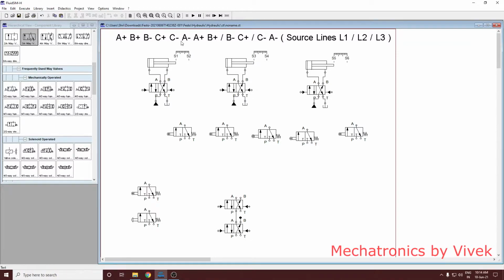Okay, now if you take a look at this, A plus, B plus, B minus, C plus, C minus, A minus, what is to be done in cascade method is you divide this into number of groups. That is what we have done. A plus B plus is one group, B minus C plus is one group, and C minus A minus is the third group. Okay, and for each of these groups, the source lines will deliver power to them.